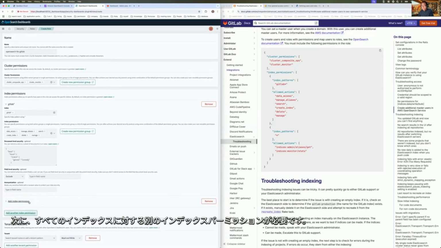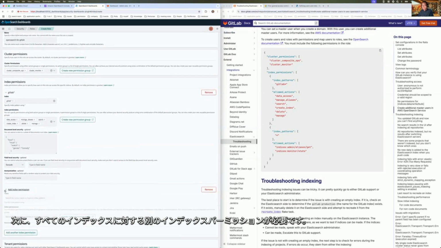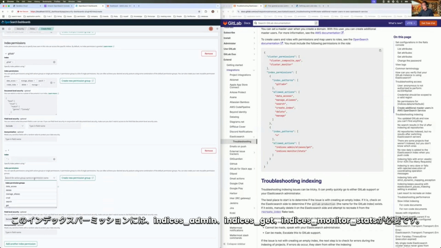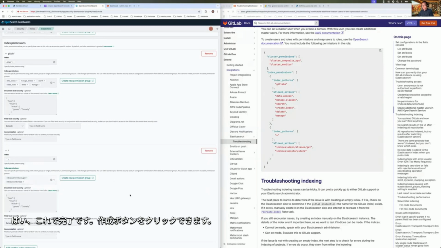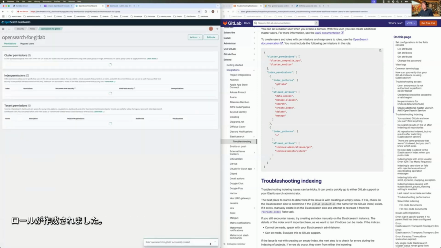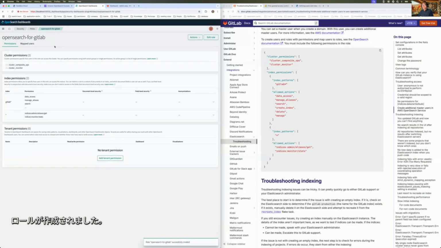Then I need another index permission. For this index permission, I will need it for all the indices. And for the permissions, I need indices admin aliases get and indices monitor stats. Yeah, that's it. I can click the create button. Okay, this role is created.